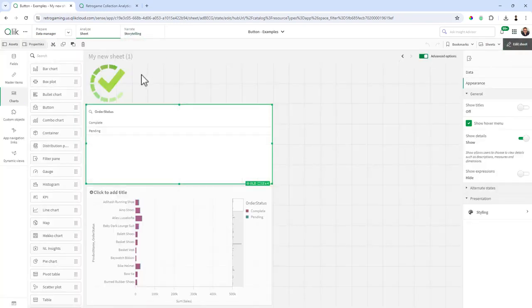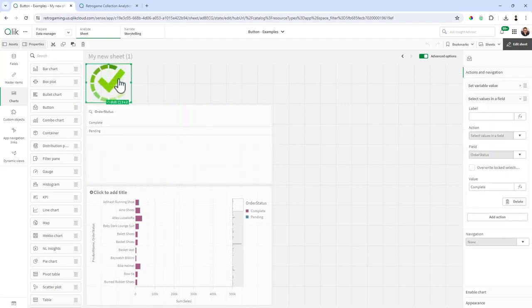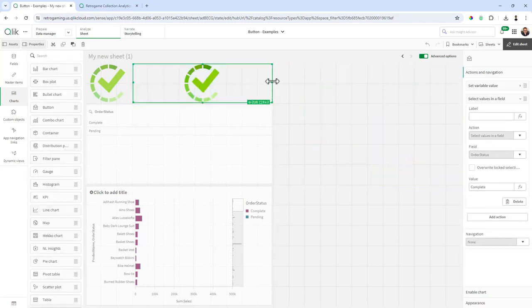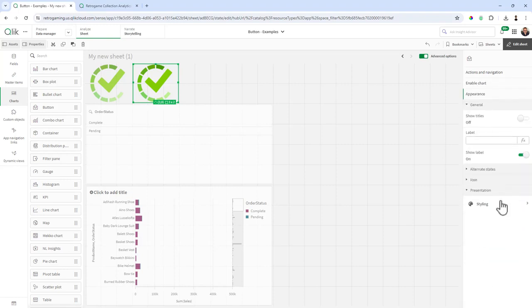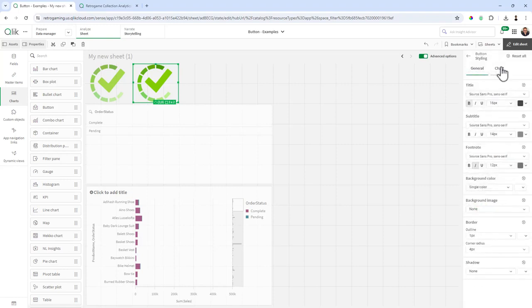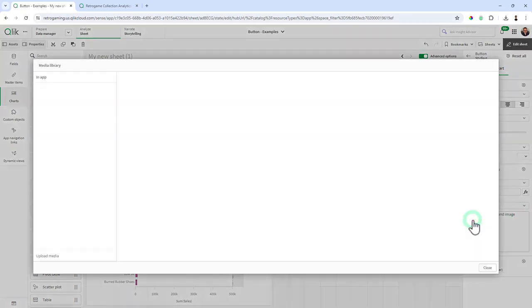So now we're going to repeat this for the not active state. So I'm going to Control C and Control V. And as far as the actions and the variables, you can leave those alone. You don't have to make any changes. All we need to do is make a change to the appearance, styling, chart, and we're going to select the deactive or the not active complete.